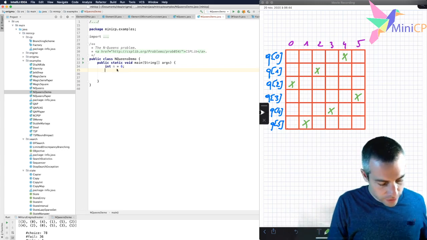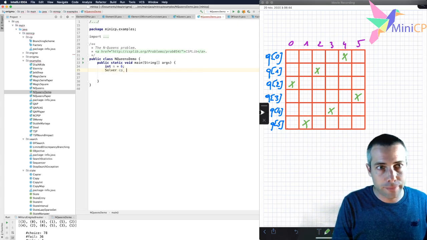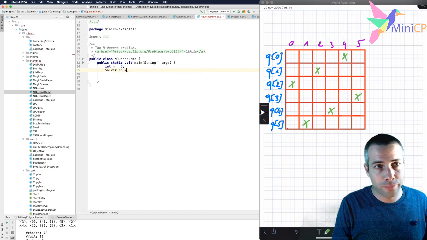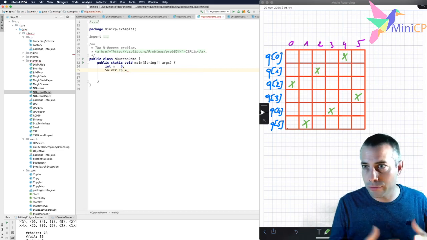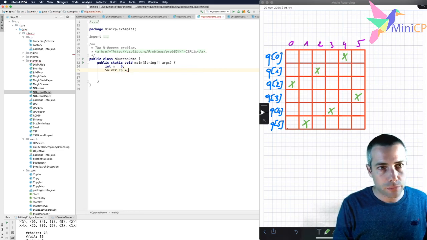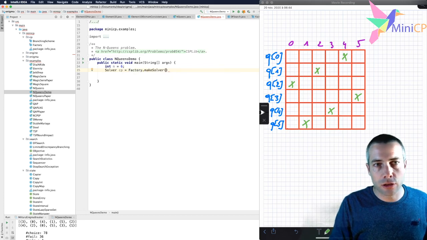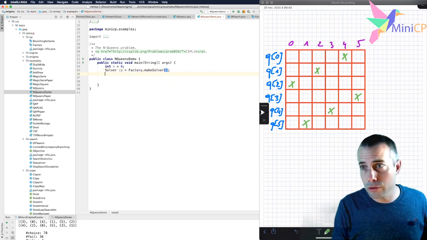So, the way we solve this problem in minicp, you first need to declare a solver. This is the object that will be in charge of dealing with all the propagation and will also be able to collect all the variables in the domain. You have a factory method for declaring the solver like this. And then you also need decision variables.